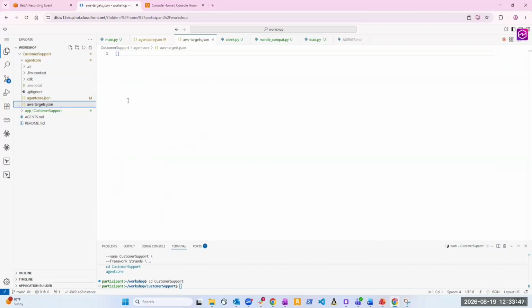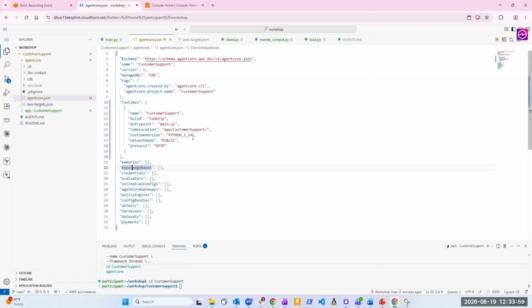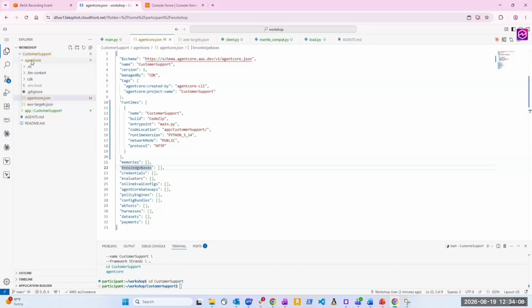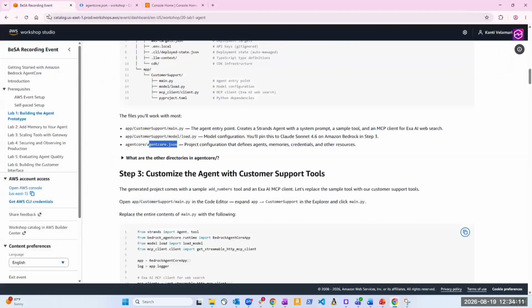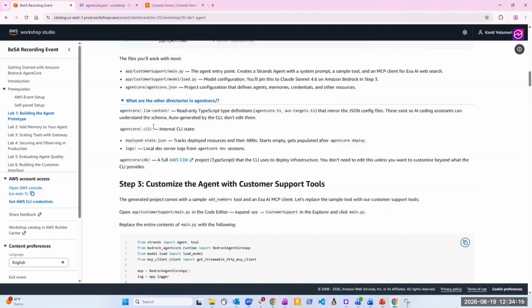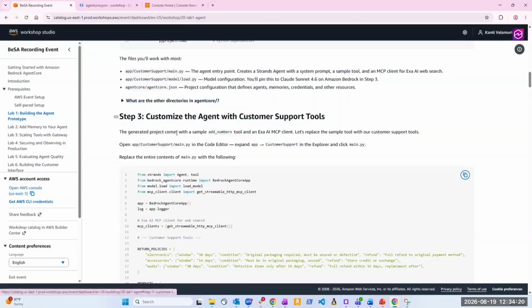Other than that, this aws-targets.json file is where you'll specify which region and which AWS account you want your agent to be deployed to. So one file is very specific to the module configuration, and the other is very specific to your target, like which AWS account it is. These are the two important files when it comes to the agent code folder. All right. If you're curious what other files are there and how the implementation works, you can definitely expand this and read more.